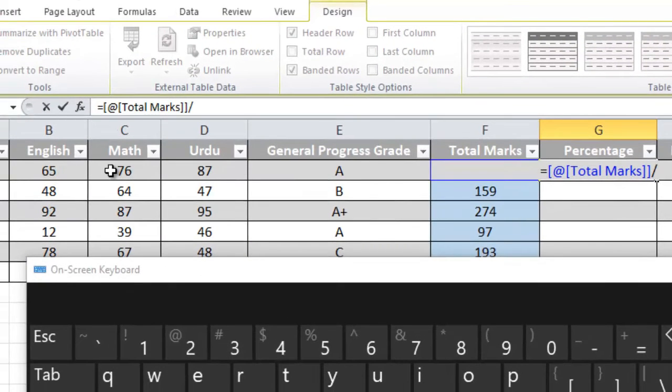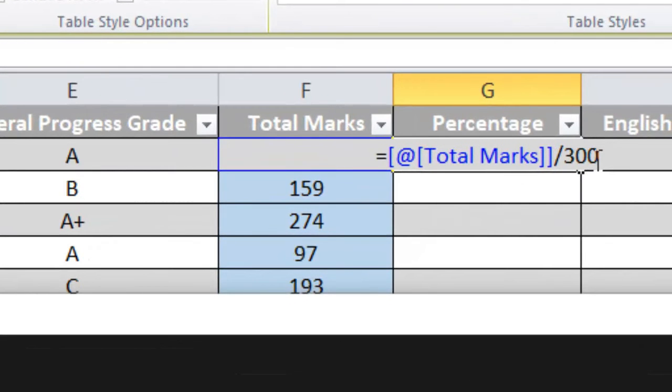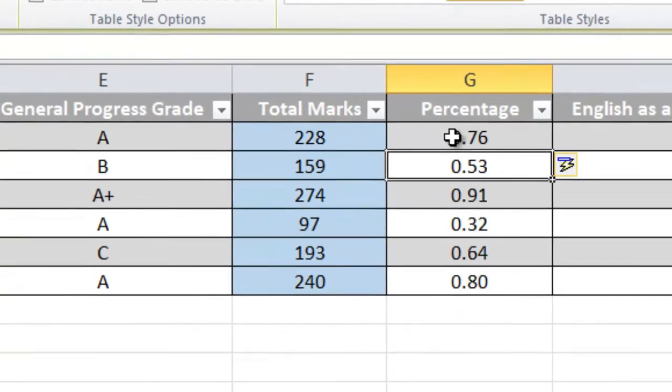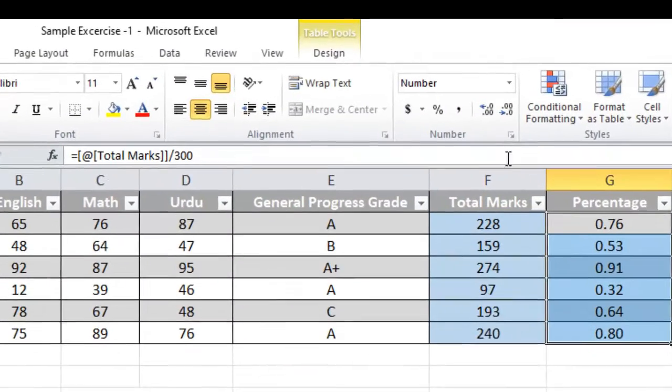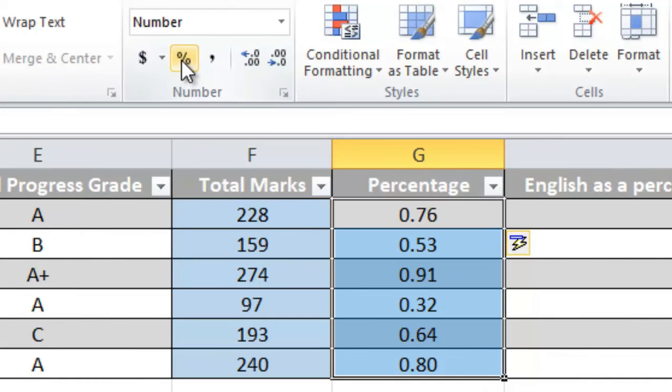This is out of 100. English 65 out of 100. Maths you got 76. In Urdu subject Zishan got 87. So now divided by 300, total marks. Enter. Now press the Enter button over here, and you got this like that. Now I'm going to select all this. Now click on the Home tab. In the Home tab, in the Number group, hit the percentage sign. Just hit it. Bingo. Look here.